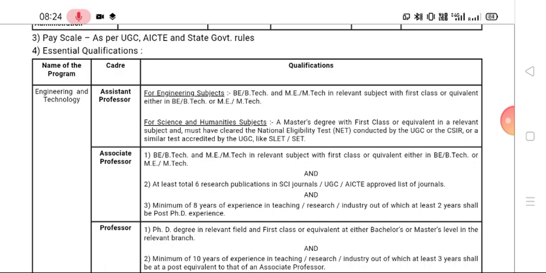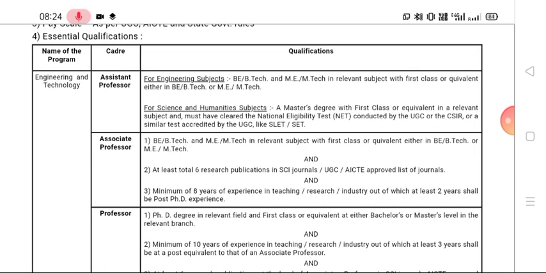Engineering technology for assistant professor, qualification required: BE, BTech and ME, MTech in relevant subjects with first class or equivalent, either in BE, BTech or ME, MTech. For science and humanities, master degree with first class or equivalent in relevant subject and must have clear NET conducted by UGC or CSIR or similar test accredited by UGC like SLET or SET.